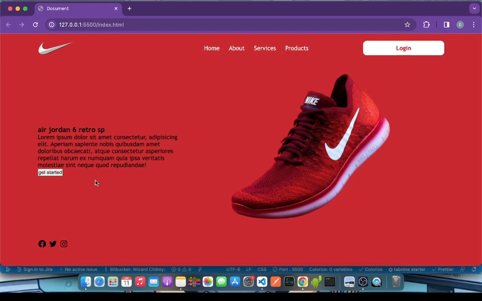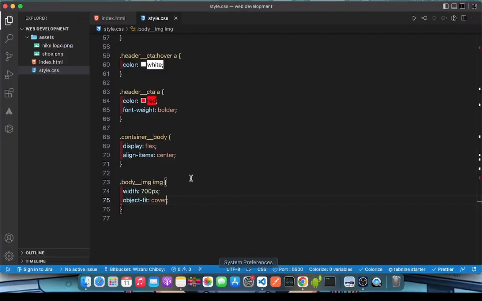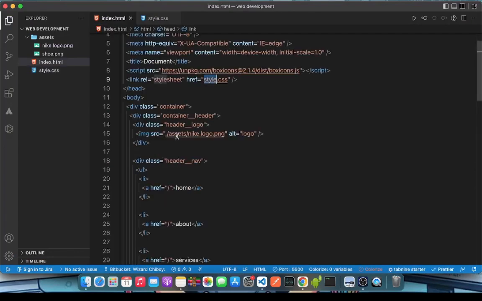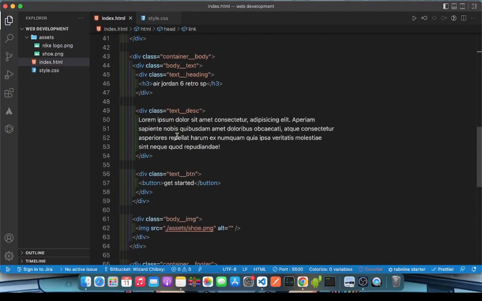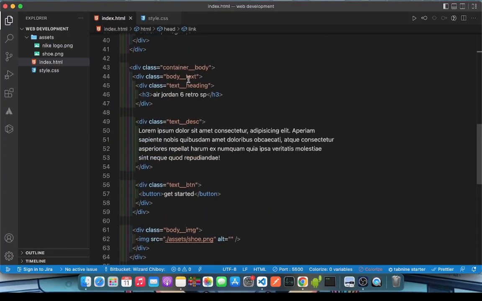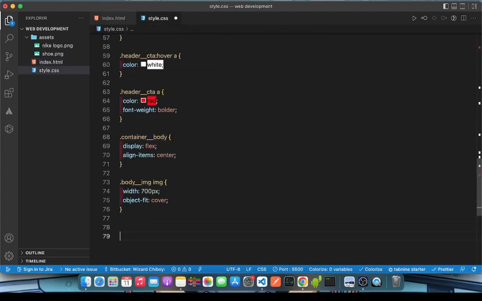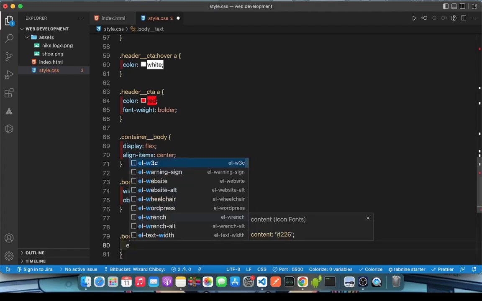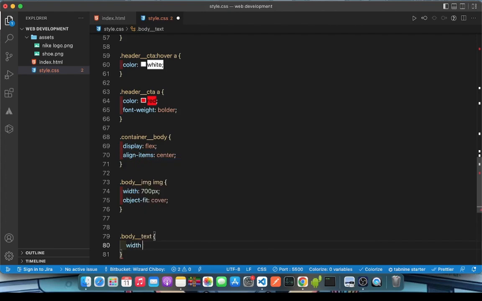Right now we are going to focus on this aspect. What I'm going to do here is target our text. That should be, let's see, body text. From here now I'm just going to give it a width of 50%, and then something like this.